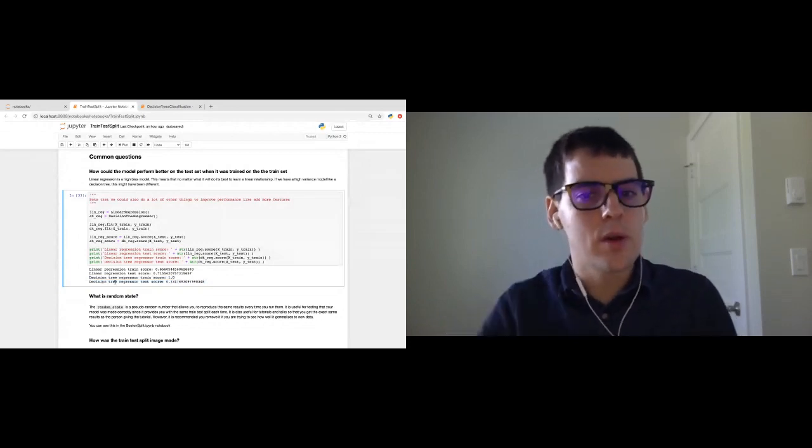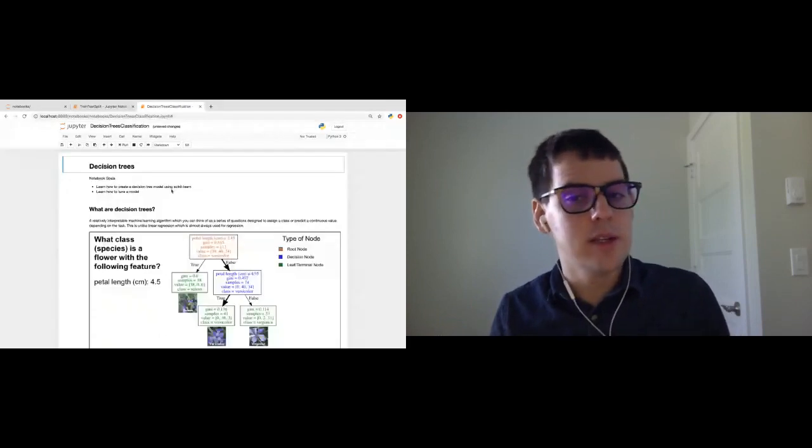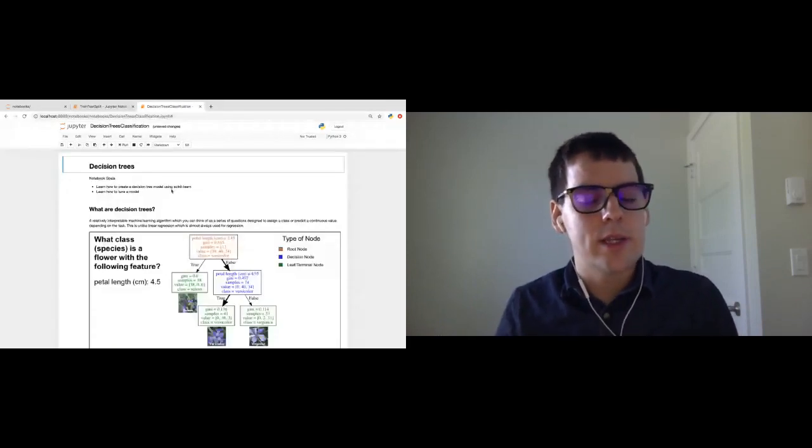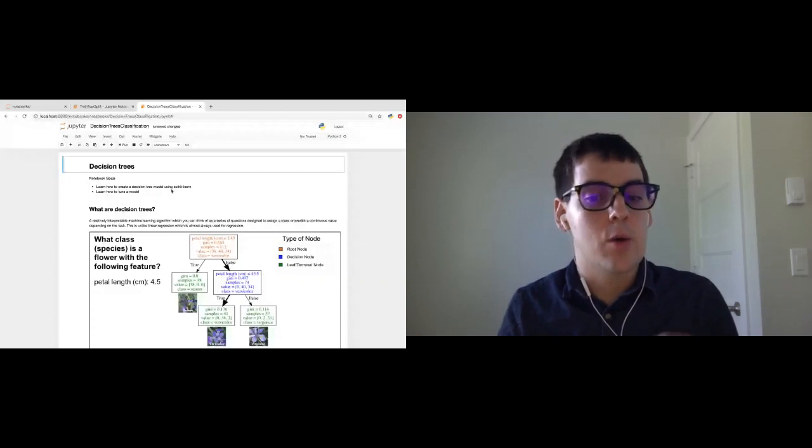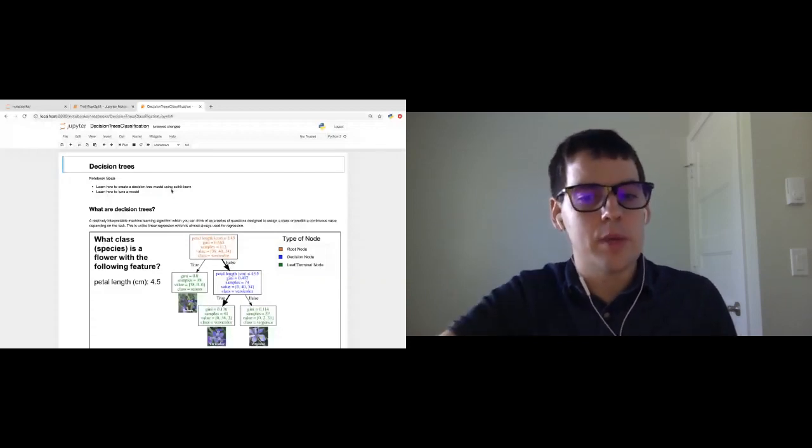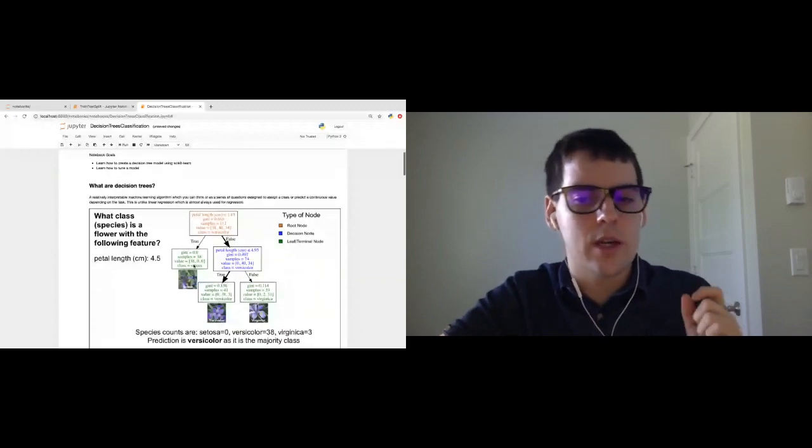So in this notebook, we're going over decision trees for classification. Those are decision trees used to assign a categorical value, like an example here, different flower species. So a Setosa flower, a versicolor, or Virginica.